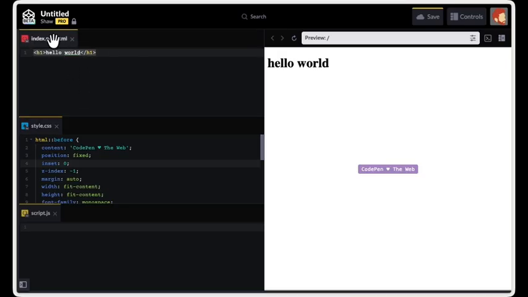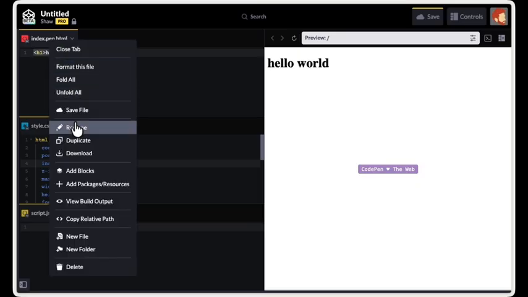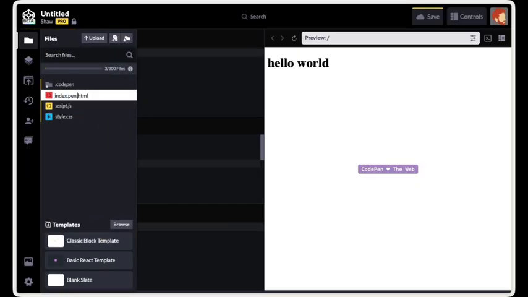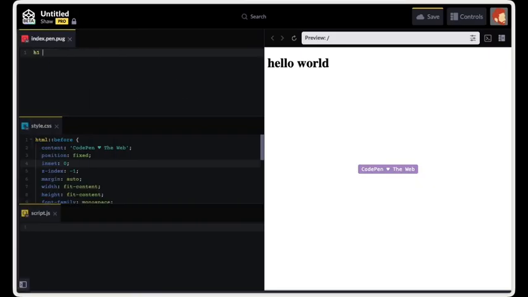If you also like to have an additional processor like Pug or Markdown, you can just rename that .html to .pug and then get right in there with your Pug.